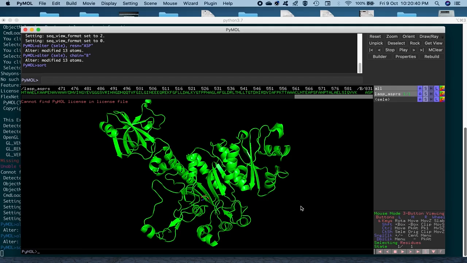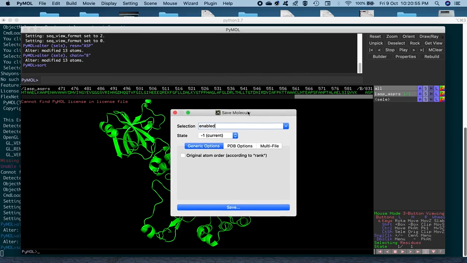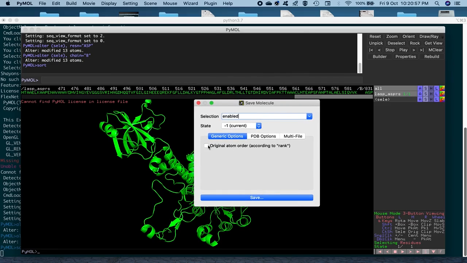So once you have made these changes in the residue numbers, residue name and the chain IDs, you can go ahead and save this structure as a separate PDB. In order to do that, we go to File again and then Export Molecule. When you click on it, it will give you further options to save the structure. Like the original atom order, you can click on it and it will retain the order of the atoms that was there in the initial PDB structure that we loaded.